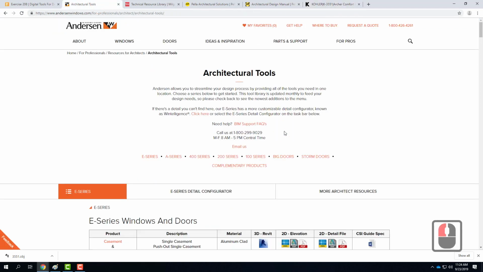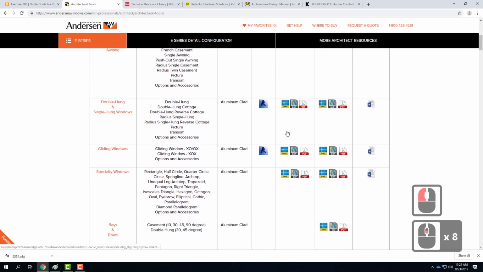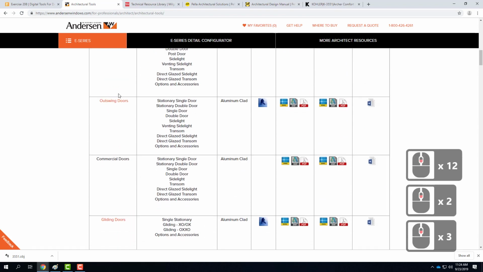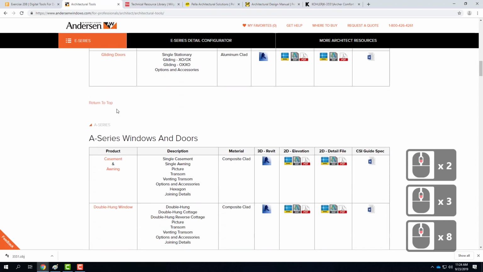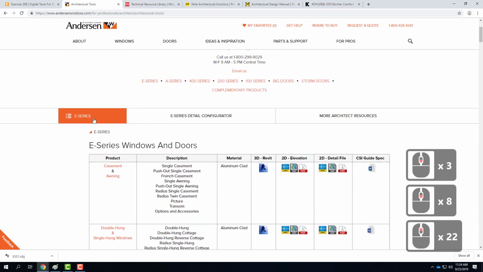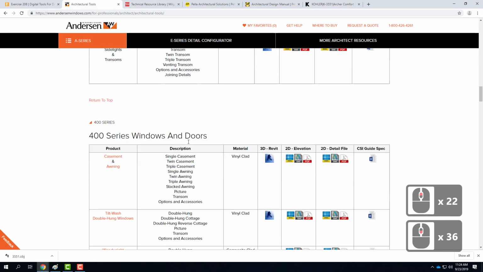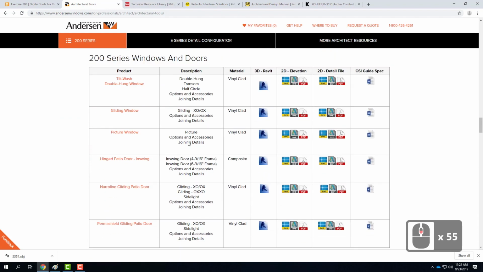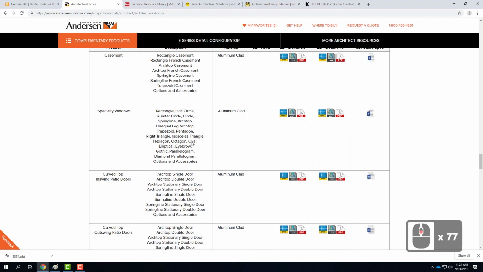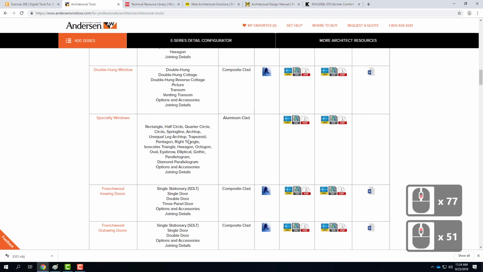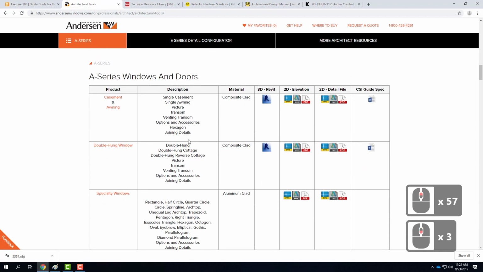I'm going to jump back over here to the Andersen site. As you slide down here, they have all their various types of doors, windows, sliding glass doors. These are separated by their product lines. So their E series and their A series, a 400 series, 200 series, 100 series. You guys get the idea. So there's tons of information. We just need to pick one based on what it is that you want to model.